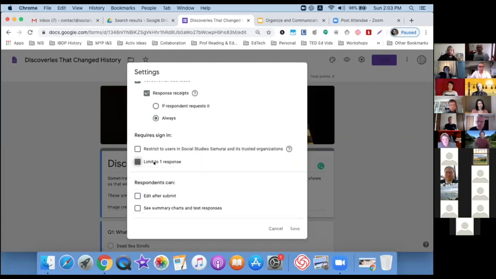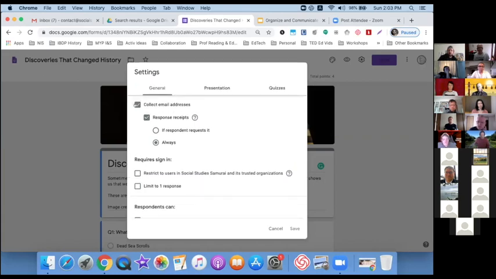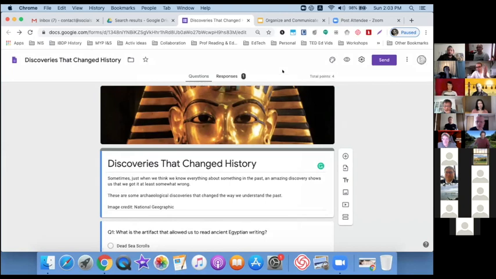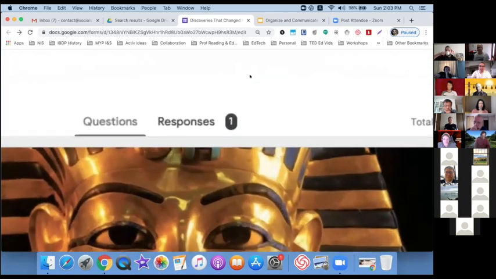Just to clarify here, if it's collect email addresses, limit to one response, that's something that requires a Google address to do that? No. If you put it in a form, it'll take whatever they have. So whatever email they use, then the form only accepts one response from that email. Exactly.